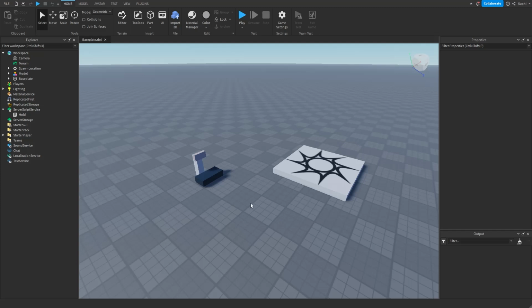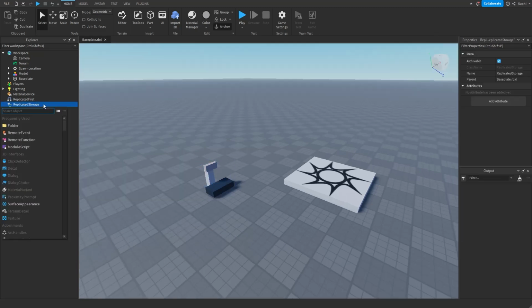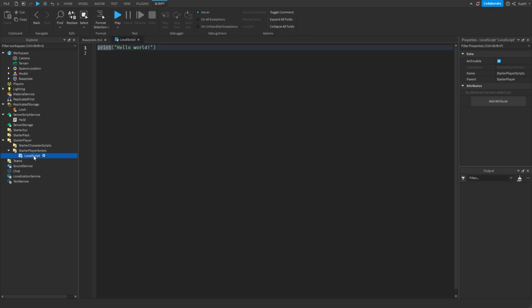Okay, so now that we've finished the steering wheel, let's move on and make the character face the same direction in which the camera is facing. So the first thing I'm going to do, inside of ReplicatedStorage, I'm going to create a RemoteEvent, and I'm going to name this remote event look. And then inside of StarterPlayerScripts, I'm going to create a local script. I'm also going to name this look.